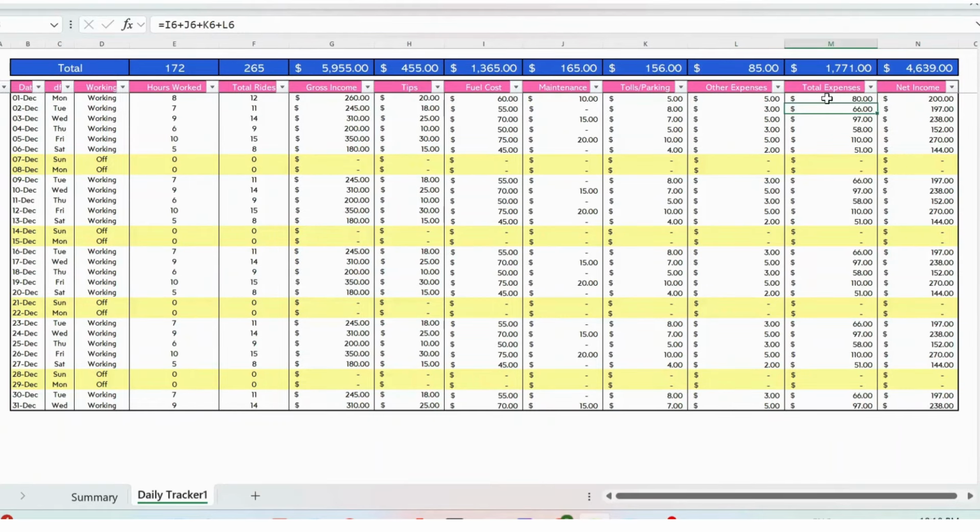So let me press F2 from the keyboard. This will cover the fuel cost, maintenance, toll, other expenses. So that's the total expenses. And at last, you have the net income. So net income will be the gross income plus tips minus the total expenses. You will get the net income. So again, this sum for the month you have on the top.